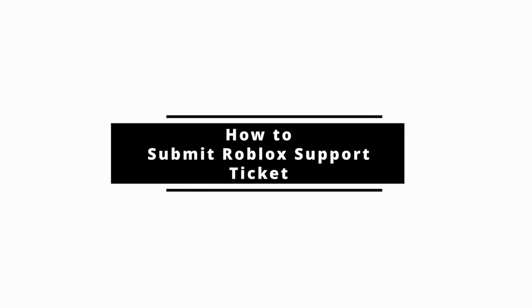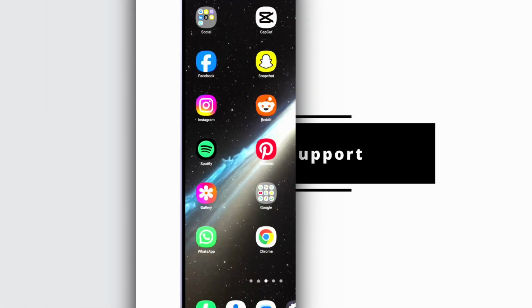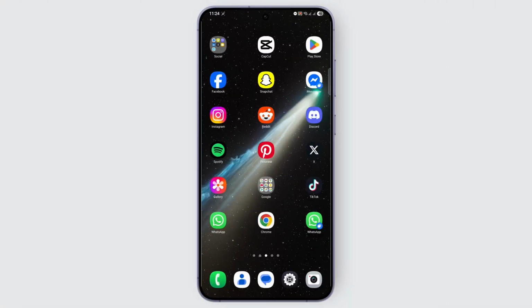How to submit a support ticket on Roblox. What is up guys, welcome back to the channel. Today I'm going to show you a quick and easy way to submit a support ticket on Roblox. Let's just jump right in.